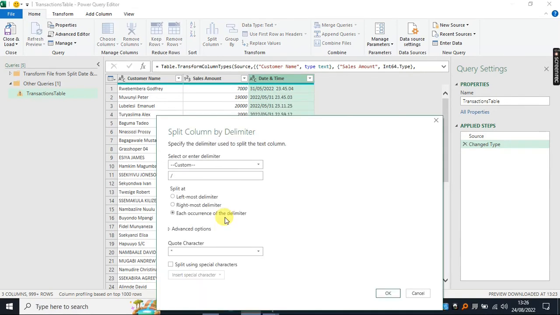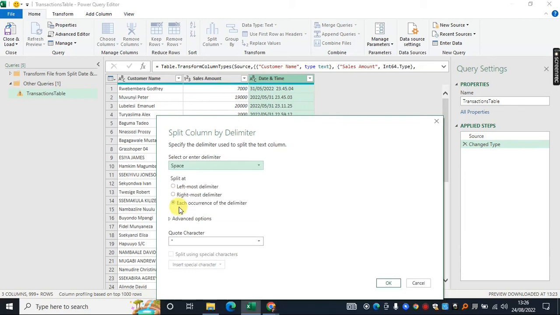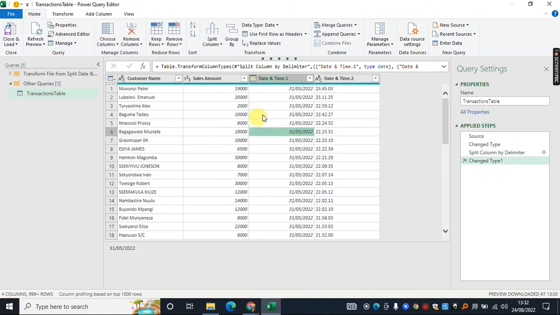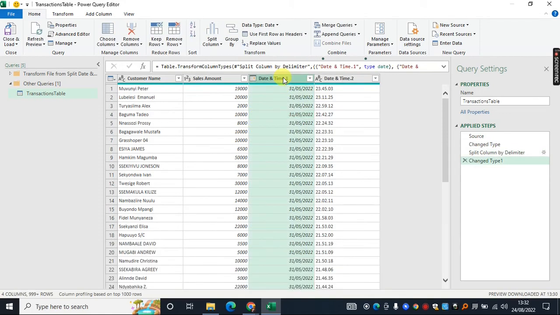At this stage, we need to tell Excel the character that is separating between the date and the time. And for this particular example, you can see the date and the time are separated by a space in between. So you click on this drop down and determine the delimiter, which is the space. Click OK. And there you go. Now you have your date values sitting in their own column as well as the time values.